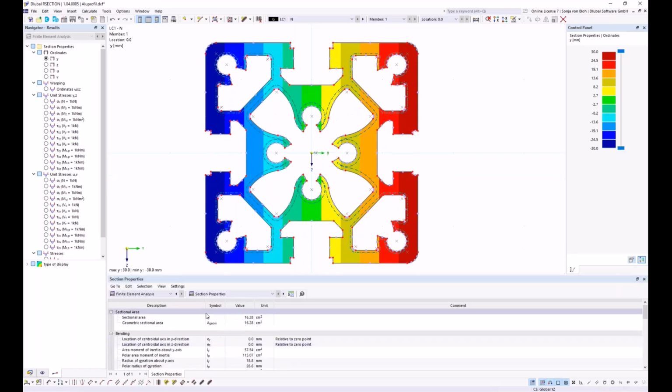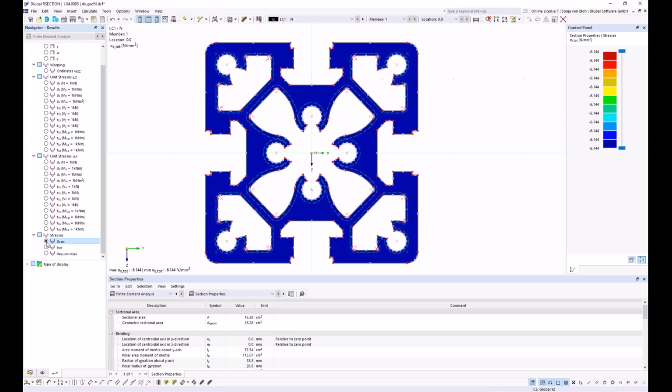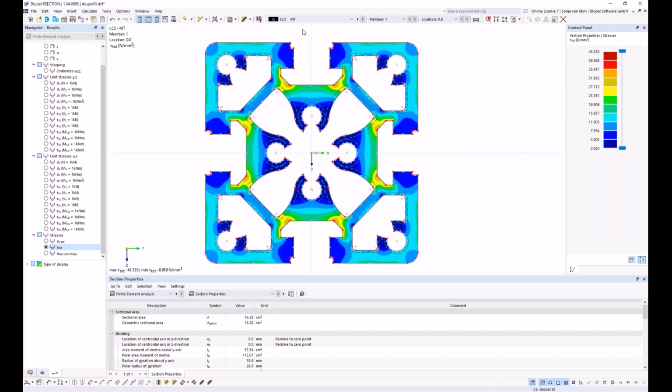I have here also the section properties, the stresses in tabular form, and I can also see here the stresses graphically. If I choose here, for example, sigma x or tau total, here I have to change to load case number 2, and you see it now, the results graphically.